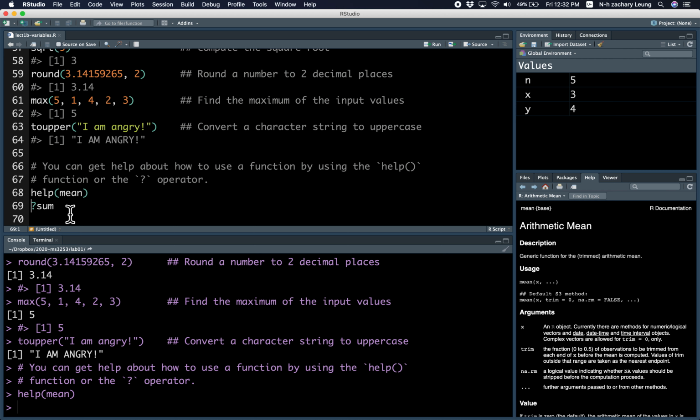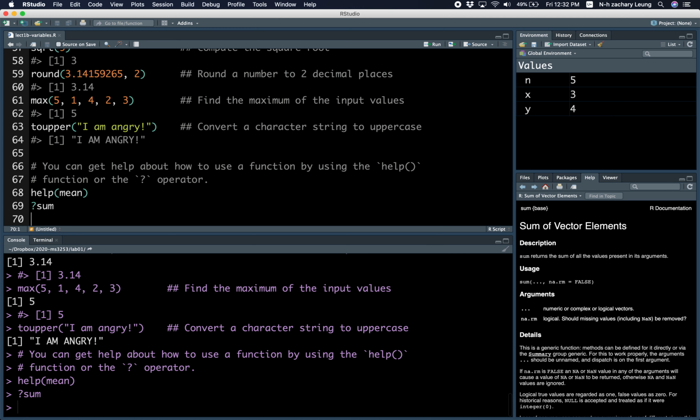Alternatively, you can use the question mark operator, question mark sum. This gives you the help for the sum function.